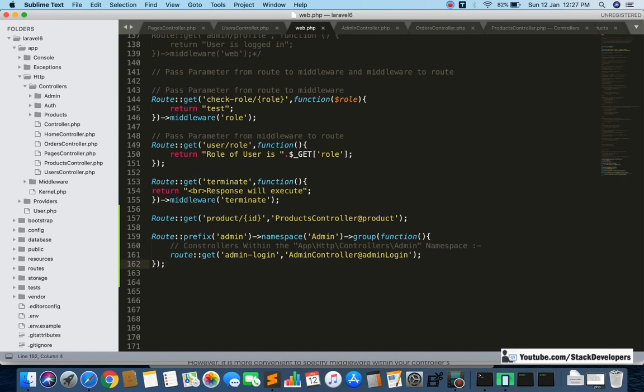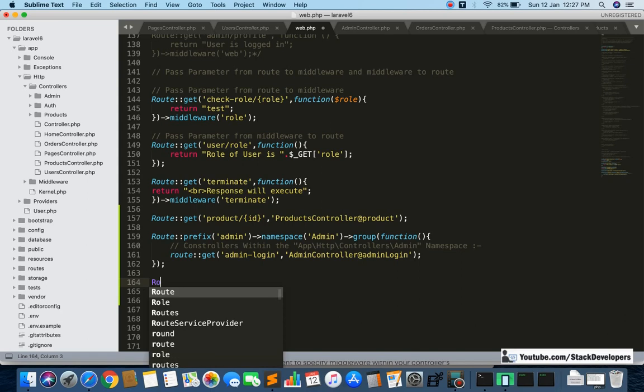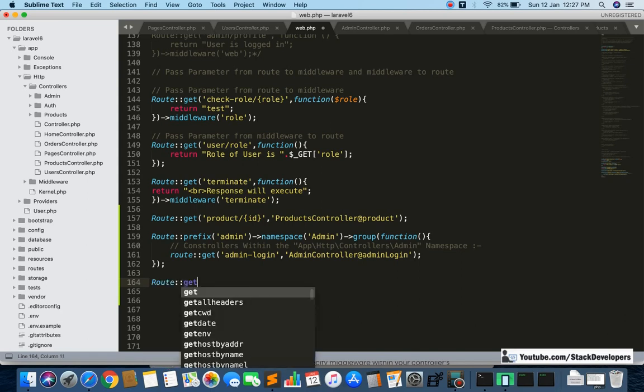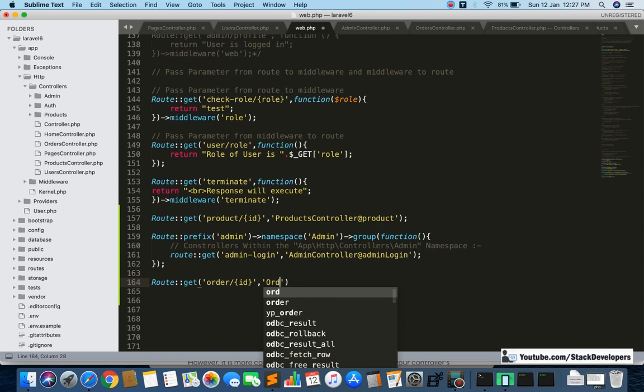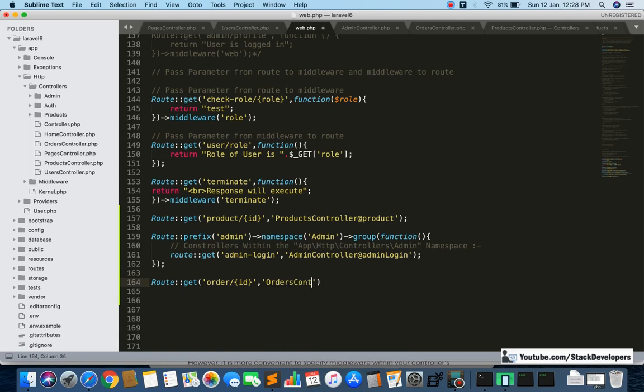Here you are not required to mention the function name. Just the controller is required. Like if I'm going to make a route, a Route::get, for order and order ID specified like this, after this you are not required to mention any method, you just need to mention the orders controller. Only the orders controller is required.